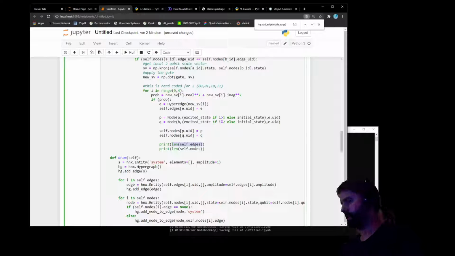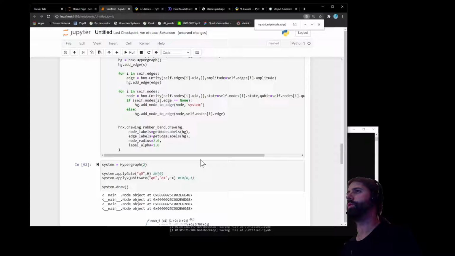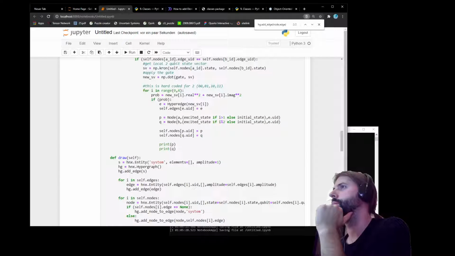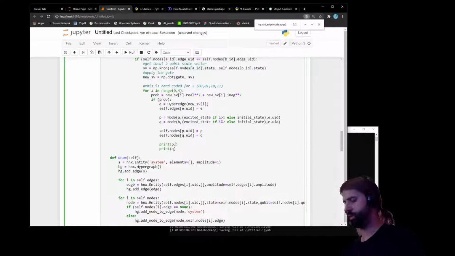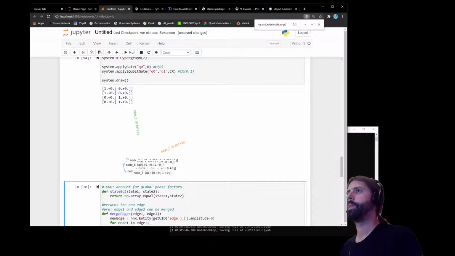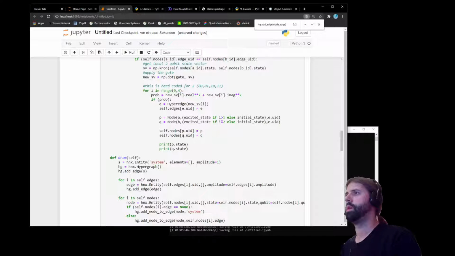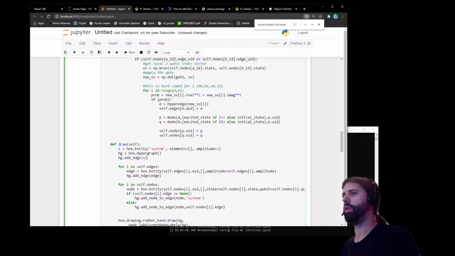What if I bring P and Q? Oh, okay, node object, whatever. Okay, so the node states seem to be the correct ones. 0, 1, right? So that's correct. I think it might just be off with the draw function. So what is it doing?